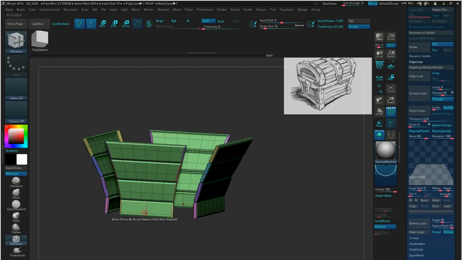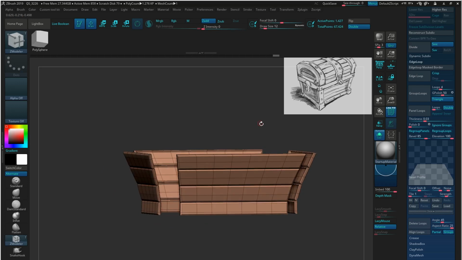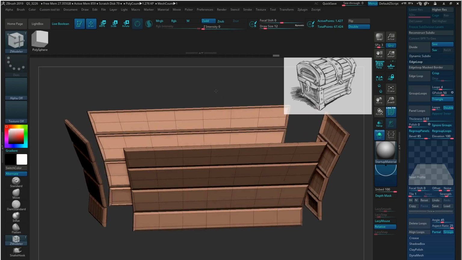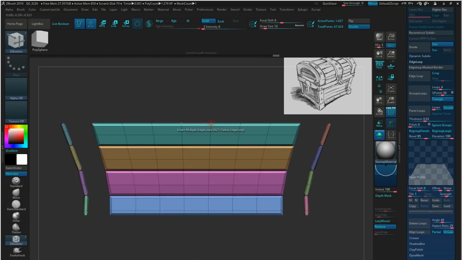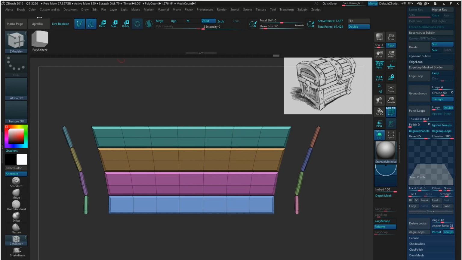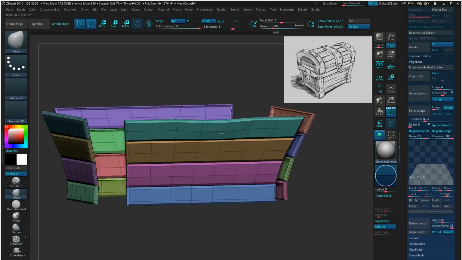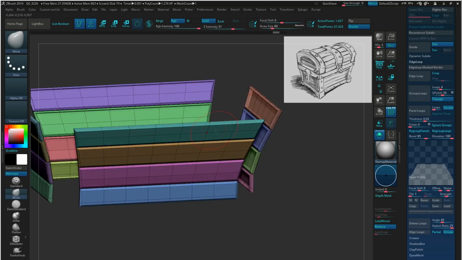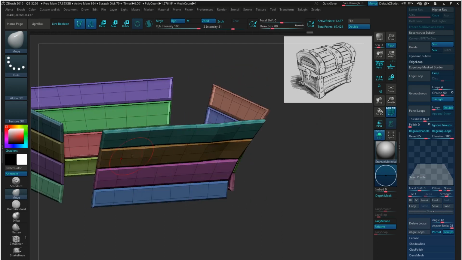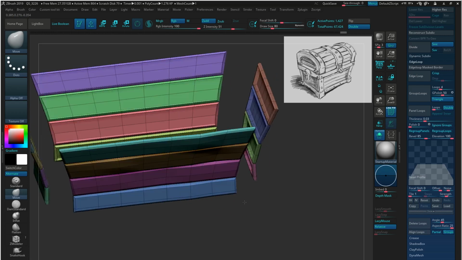I just use multiple edge loops and add some more resolution, and then I just turn on auto masking, because these panels are assigned to different polygroups, so when modeling, the other panels won't be affected.